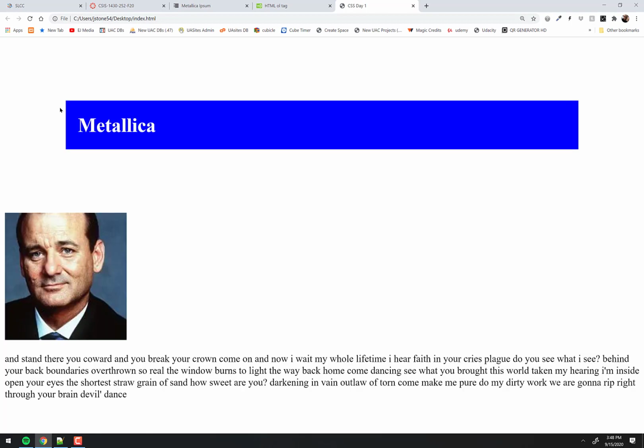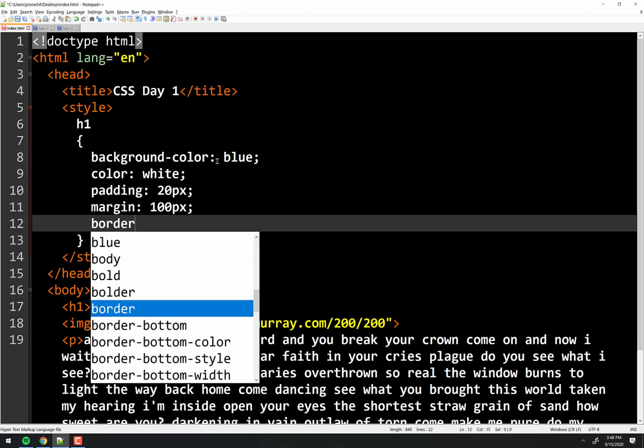Refresh, and there you go. Now there's 100 pixels everywhere. That's kind of ridiculous looking, but I did a big number so you could see what it does. All right? Good? Okay, next up, border. I'm going to get rid of that margin.